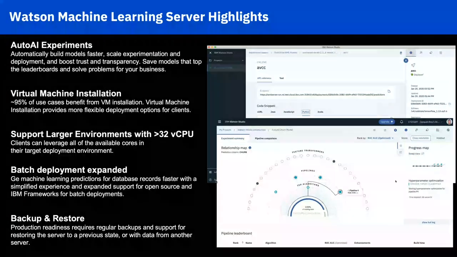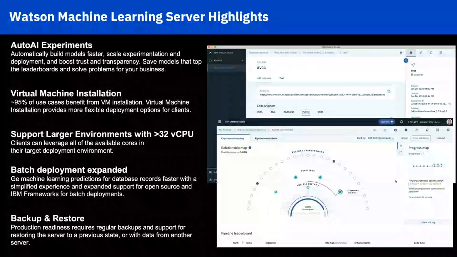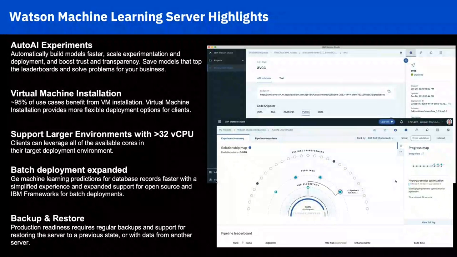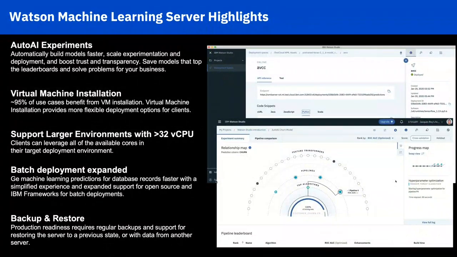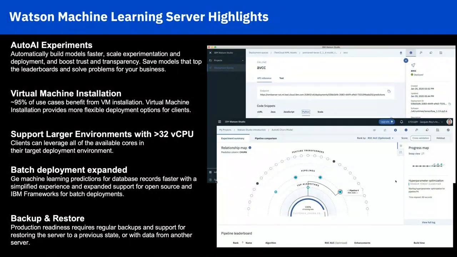The second feature is the virtual machine installation. This is also an improvement that came after we collected feedback from clients saying that virtual machine installation can help 95% of the use cases and makes the experience much better. The third enhancement is that we now support larger environments with more than 32 vCPU, so that you can support a much larger team and much larger workloads.